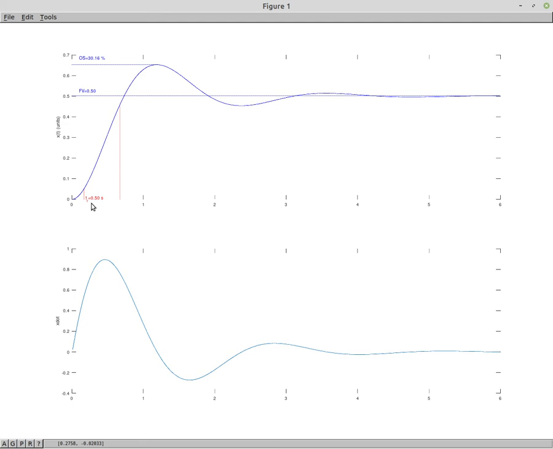All right, so there is how we can find the rise time, the percent overshoot, the final value, all these things from the actual response. We're pulling these out from the actual response. And we could do the same thing for the settling time.